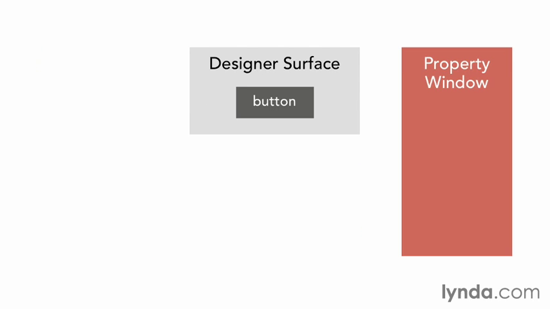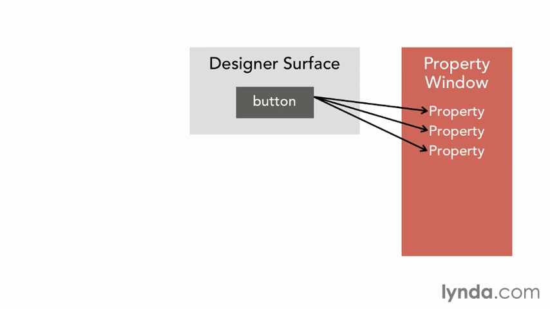There is another Visual Studio window that collaborates with the designer. That is called the property window. When you select an item in the designer, the property window displays the properties for that element. When you modify the values in the property window, the changes are sent back to the designer and it updates the UI and the code file accordingly. There are lots of designers in Visual Studio. Let's go look at a few.